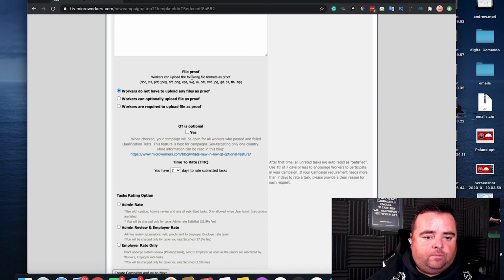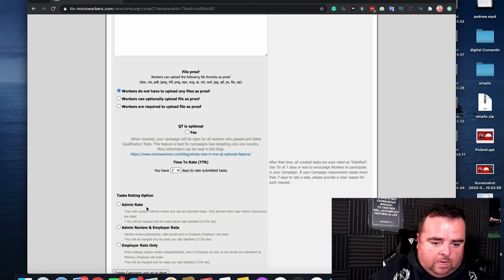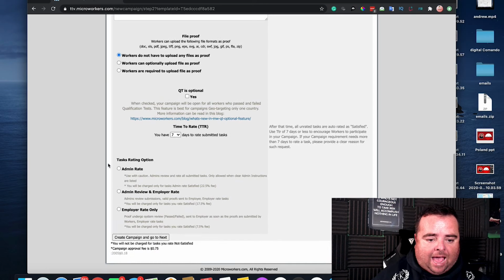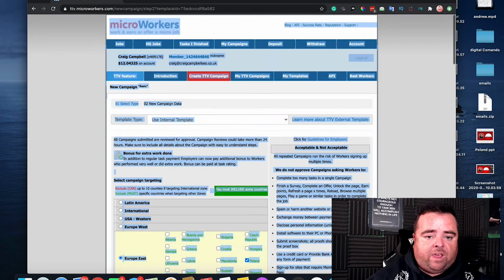And you scroll down, and I don't touch any of this because I ask for the proof on the template, which I'll show you in a moment. Now, you've got these task rating options. You can get the admins to review it and rate the work, or you rate it yourself. This is the lowest price. It's only a 7.5% fee, and I'll show you what you do when you're going to rate the work.